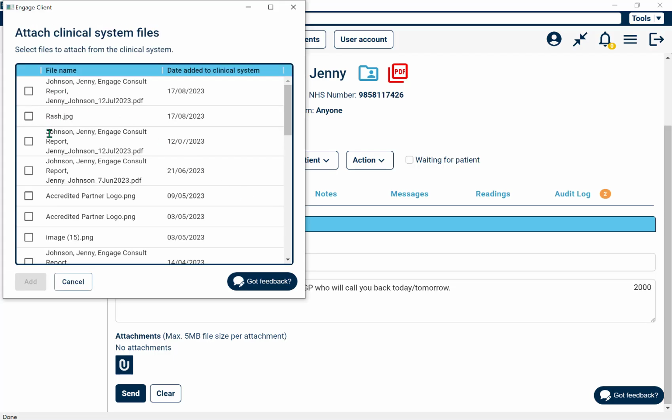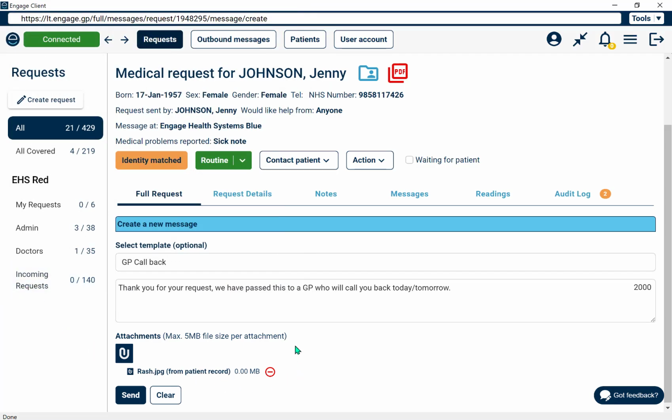And I can select what I want to send to the patient. So in this example, I'm using a picture of a rash that I'm going to be sending back, but as I say, if you had a sick note in there, you could select the sick note. So it's any attachments in that patient's record. I'm going to click add. It's now added that attachment to my message.